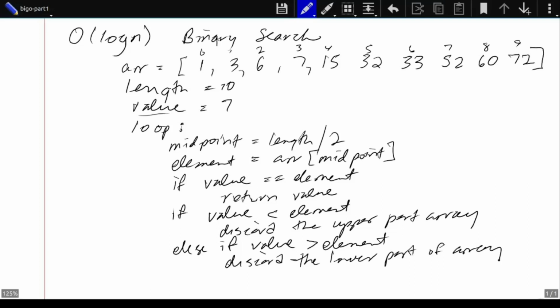Okay, so let's think about if we had a value 7. The first time we come into this loop, we set a midpoint. Length is 10 divided by 2 is 5. So that's our midpoint index, 5, which is right here. And then we check to see what element is. Element at index 5 is 32. So then we check to see, is value equal to element? Value is 7. Is 7 equal to element? No, it's less than that. So we discard everything from this index to the top of the array.